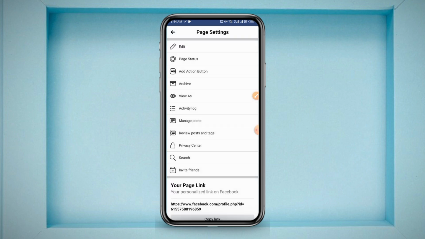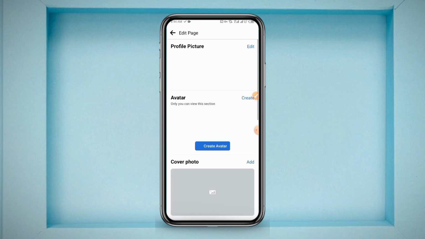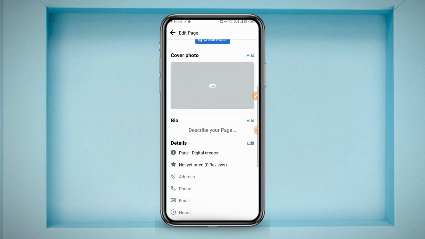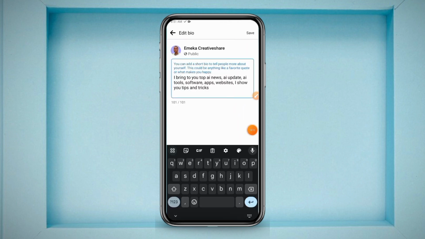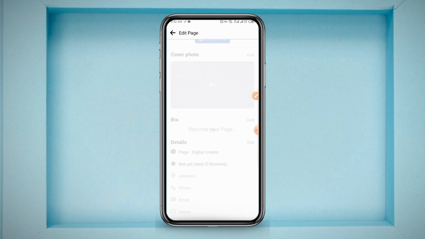So I click on edit. So this is it. Cover photo, bio. So I'll just put bio. Let me just describe. So after putting your bio, you just have to click on save at the top right hand corner of your screen. Click on save, and it's saved. This is the bio.